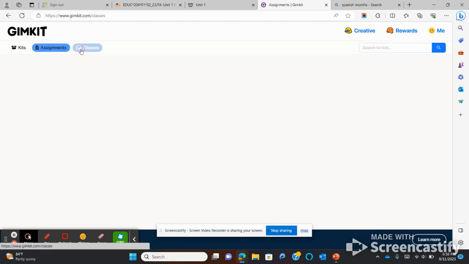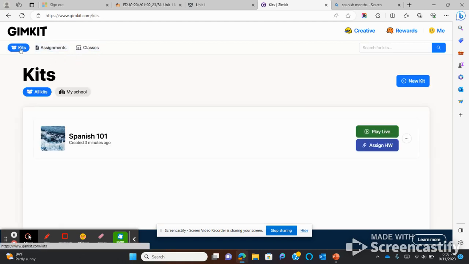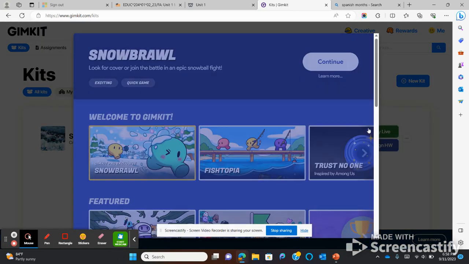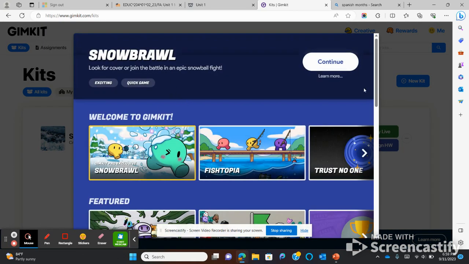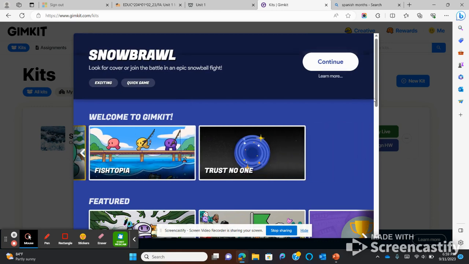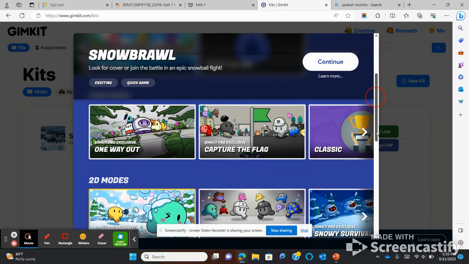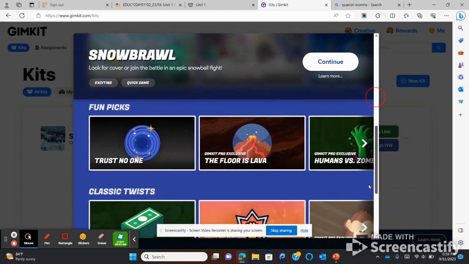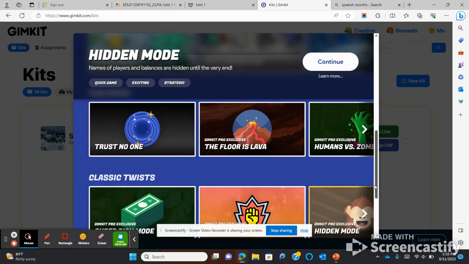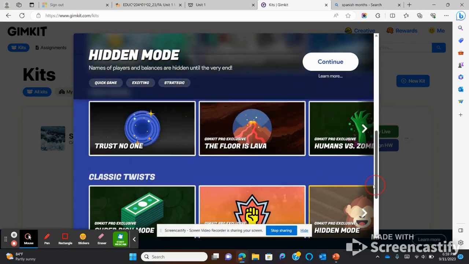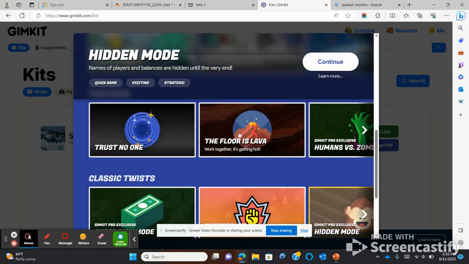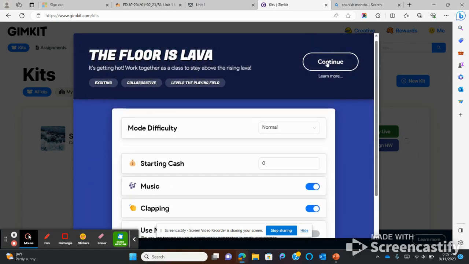If you didn't want to make an assignment, you could also go back to the kits and find your class and play a live game or assign homework. So for this example, we're going to play a live game, and then it brings you to this screen where you can choose from all of these different games for your class to play. So for this example, we are going to play The Floor is Lava. So you click on the game that you want and press continue.